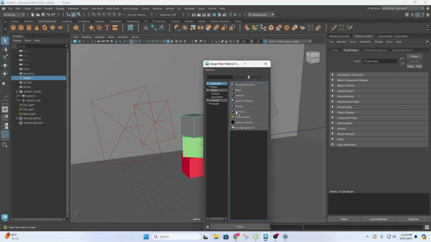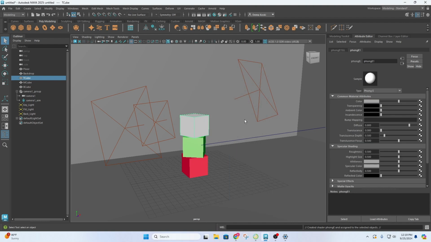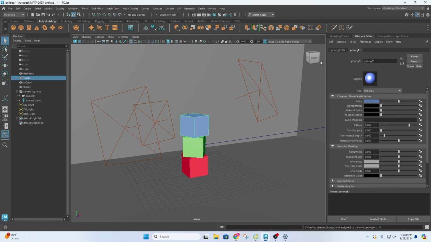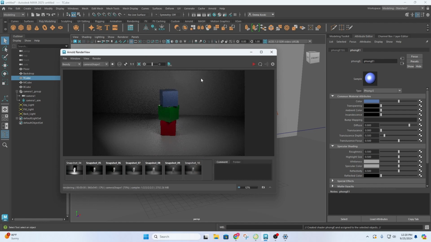Okay. All right, and then the last one, Assign New Material. Let's make this one a Phong E material. That's quite a bit glossier, shinier than our Blinn even. And then I'm just going to use blue for this one. Okay. And let's look at what that looks like as well.